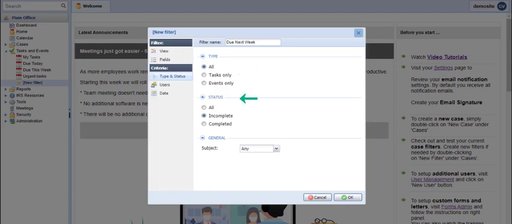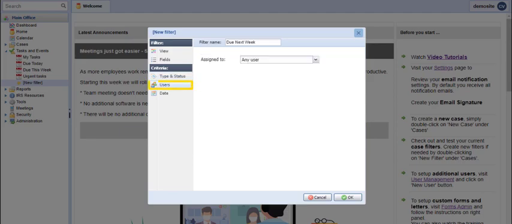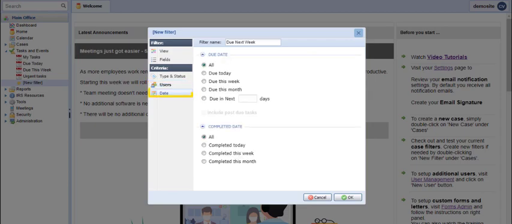Status refers to whether the task has been completed or not. You also have the option to filter your tasks by the subject line. So if you have standard subject lines, like Call Client, you can filter by them if need be. For the purpose of this filter, we will choose the status of incomplete. Users allows you to filter based on who they are assigned to. For our purposes, let's choose Me Only. Finally, we have Date.